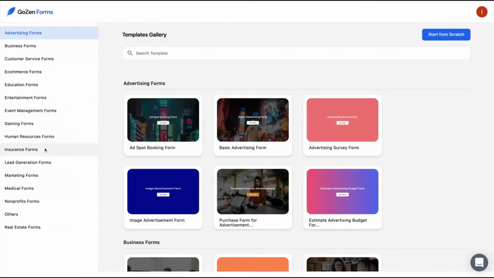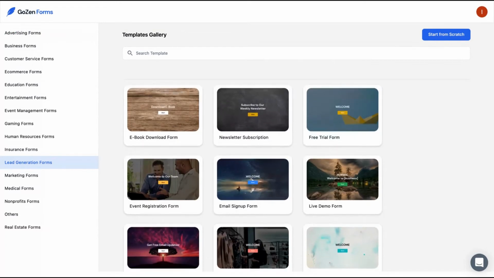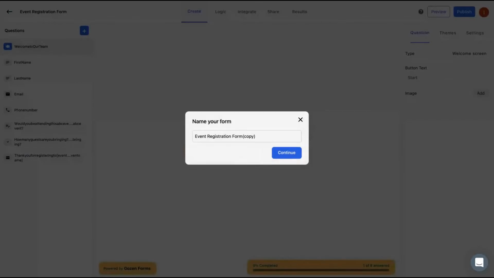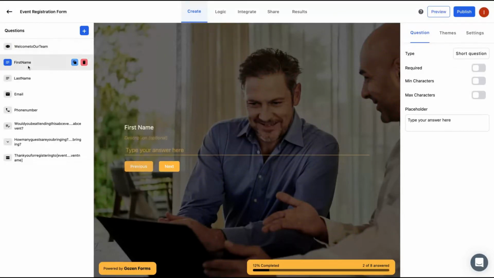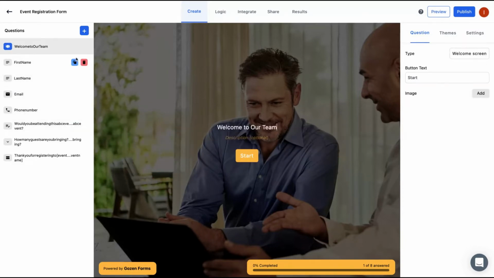Now let's choose one of those templates to work with. Let's say here the event registration form. I'm going to click on use that template. You can see here on the left, you can see the fields. If you want to add more questions, you can start from scratch or you can use one of those templates. I'm using the template. Let's say I want to improve that template, adding more questions.